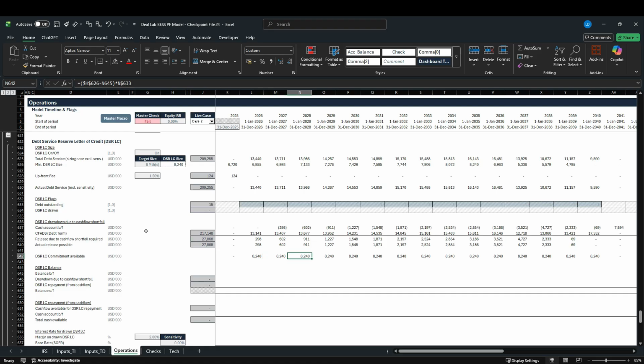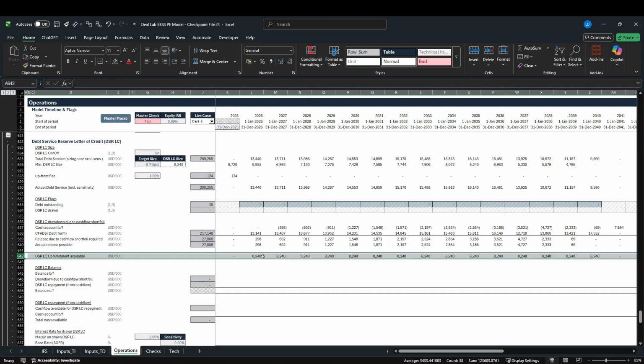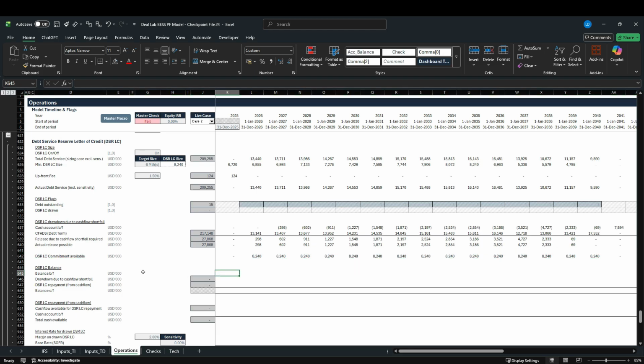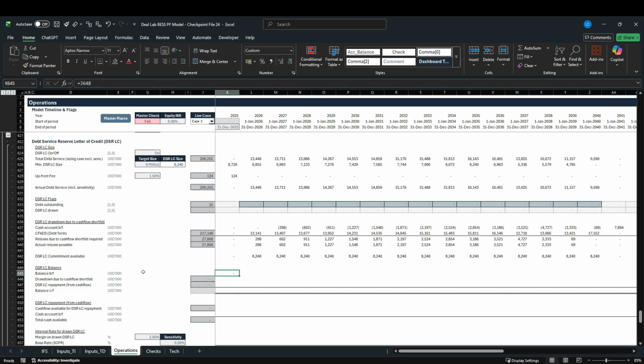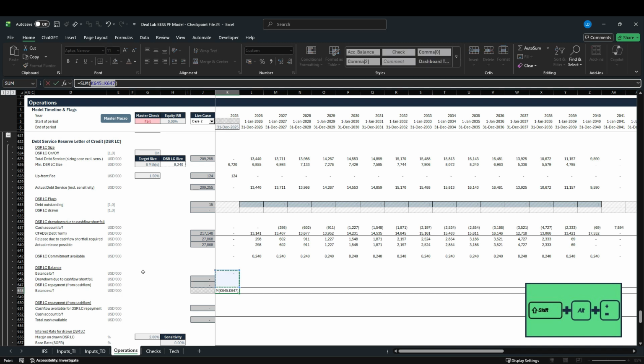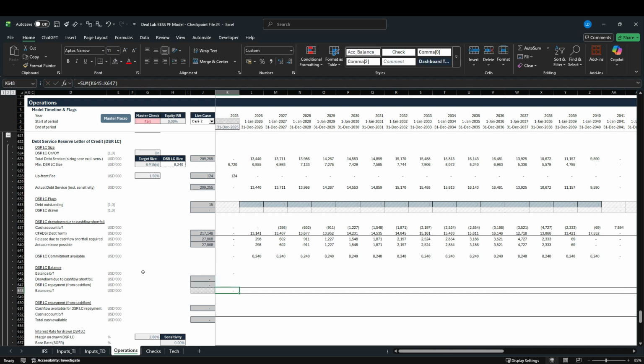So right now our balance has not been drawn, so we would have available the full DSR LC in each period until we actually model our account down here. So let's just do that. And as always, our account is set up that for the balance brought forward, we refer to the previous period's balance carried forward. This is the sum of the above. And then let's model the drawdown due to cash flow shortfall.